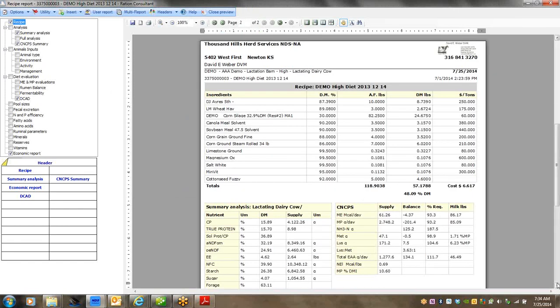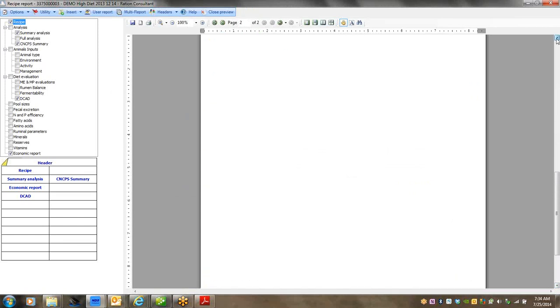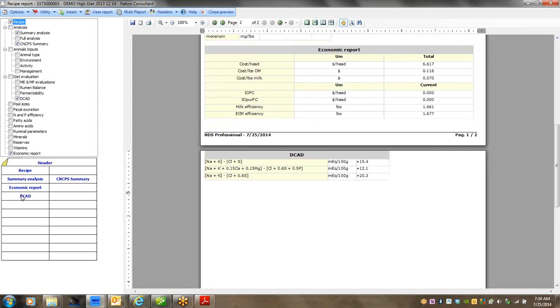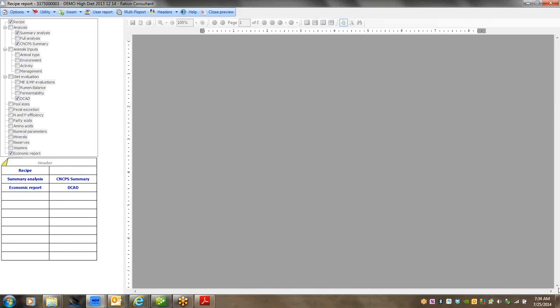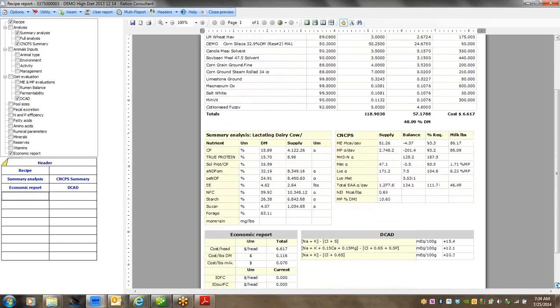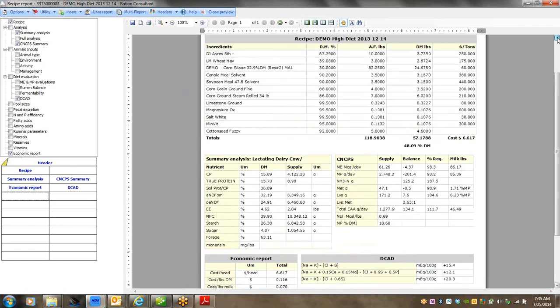And now I can customize this, I have plenty of room here. I think what I could do is take my DCAD report, pull it next to my economic report. It creates probably a busier page, but again, it's a 1-page report then. I can show my cost per head, cost of pound of dry matter, show my economic report, show my DCAD right here. So again, customizable, moving things around.